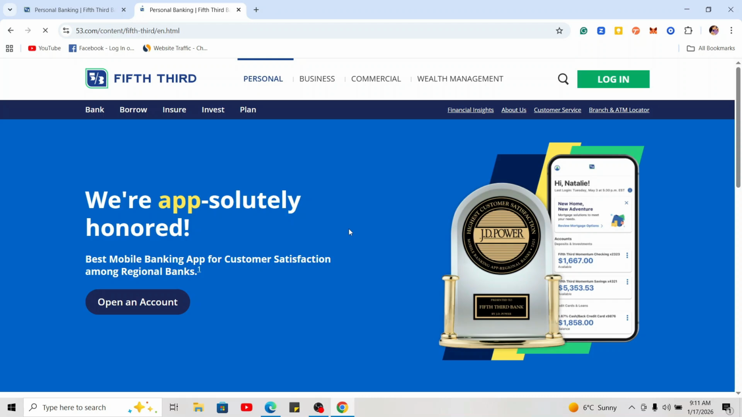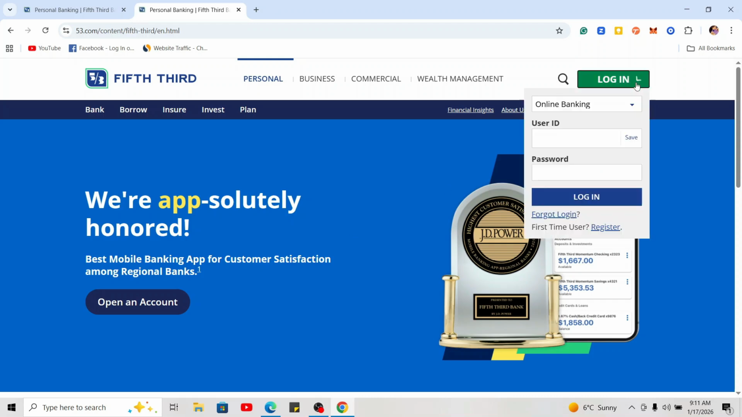Go ahead and look for the login option at the top right corner and click on it. You'll be able to find the fields to sign into online banking. Make sure you've selected online banking from the top drop-down, and then go to the user ID field and write down the user ID associated with your account. In the next field, write down your correct password carefully.